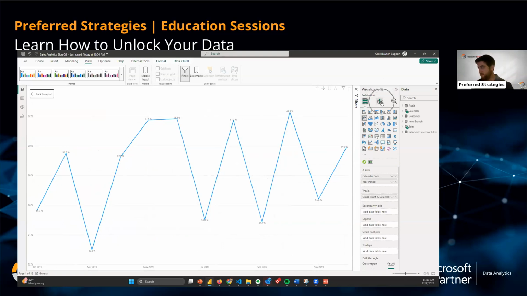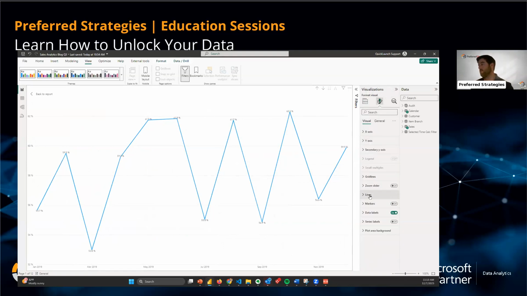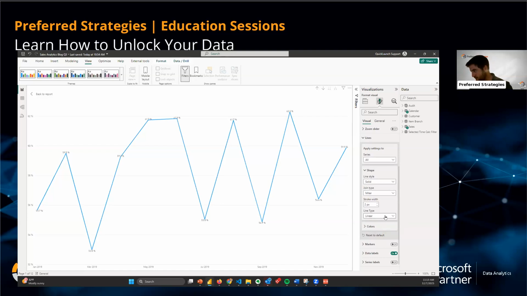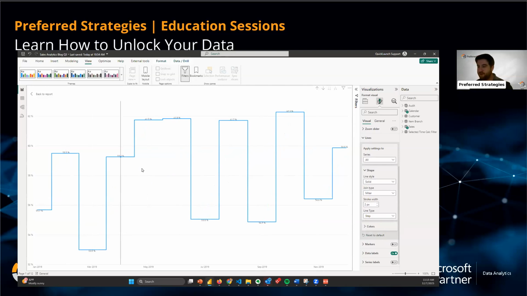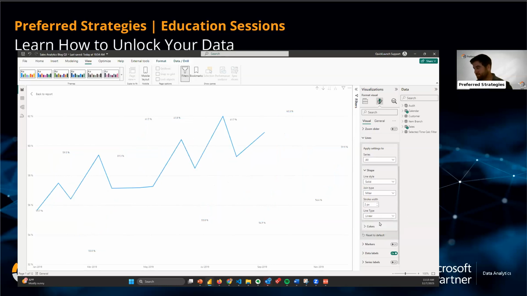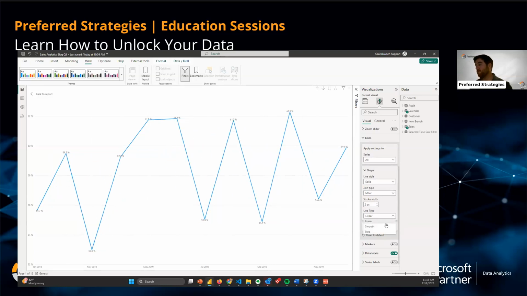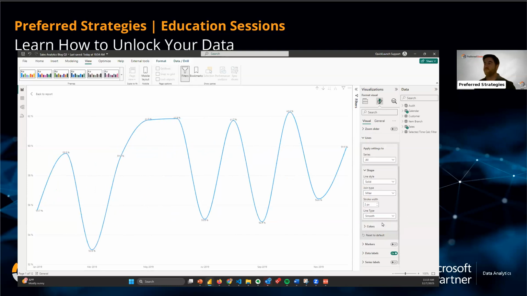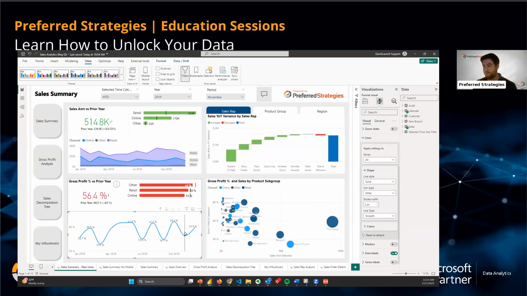So if I come here to the format option, and I come down to lines, you'll notice now that there is a new line type here. I mentioned that you have the ability to choose the step one, which is that more laddered approach to the visual. But now you could also choose to go from linear to smooth, which then rounds the appearance of the connections between the different data points. So again, if I go back to the report here, you can see it's starting to look a little bit better and a little bit more polished.